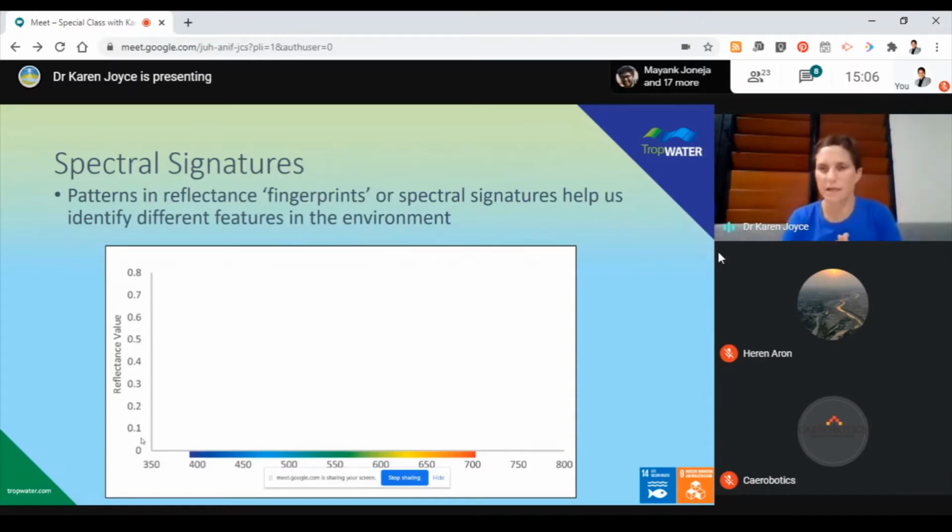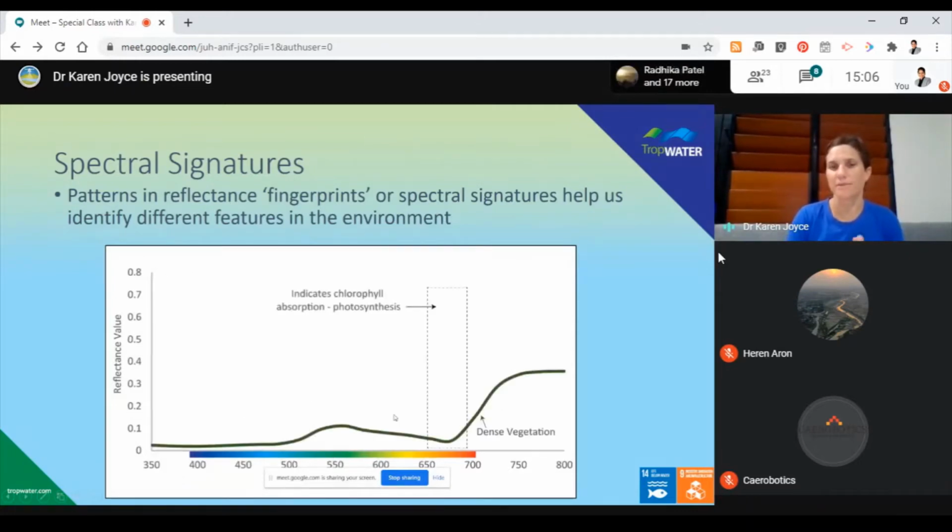So let's say that this is a healthy tree, and stereotypically trees are green. So what we would expect to see is in the green area here that we have high reflectance compared to the blue and the red. So let's check that out. That's exactly what we see. So more green light is reflected than blue and red.